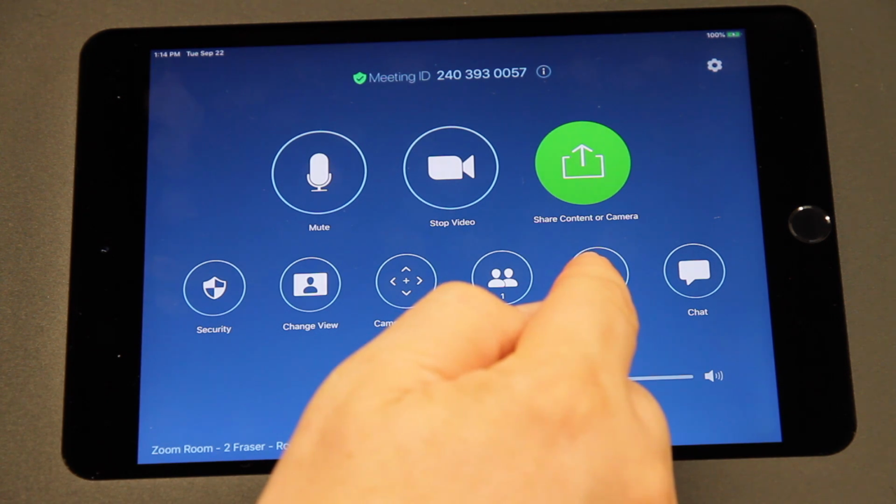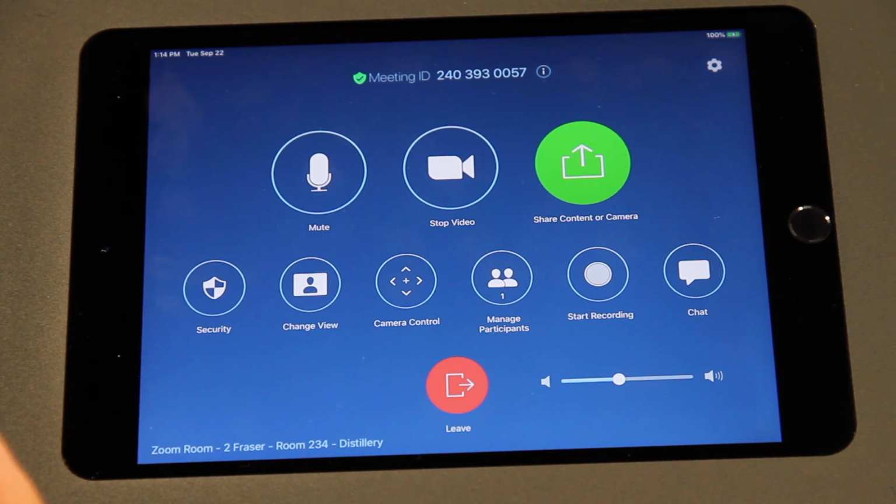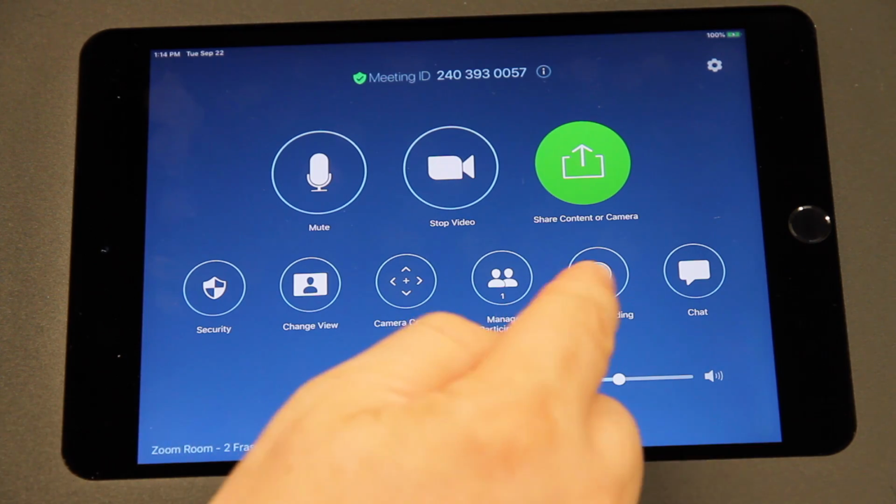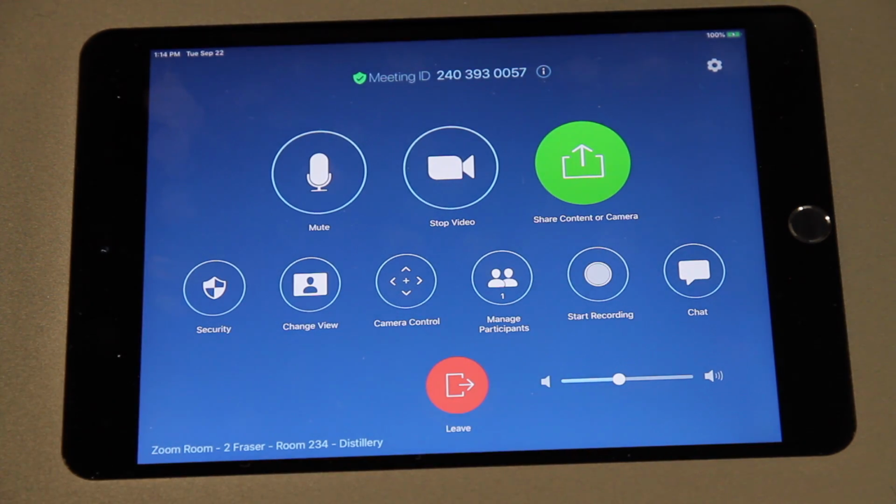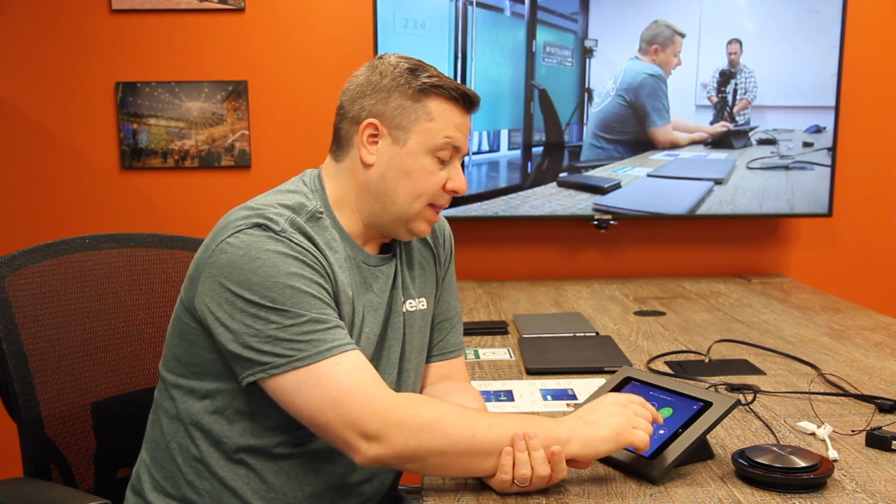There's also a start recording button. That button is going to allow you to record the conference if you're the organizer. If you're not the organizer, you may not have the ability to start recording. That would be somebody else's responsibility. And then there's a chat button.